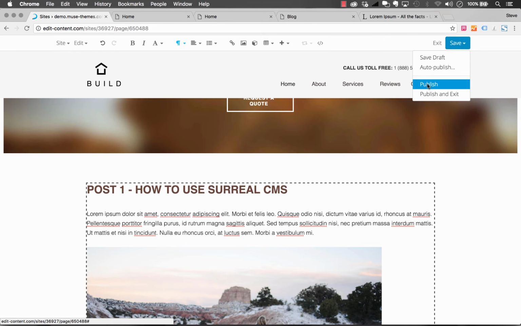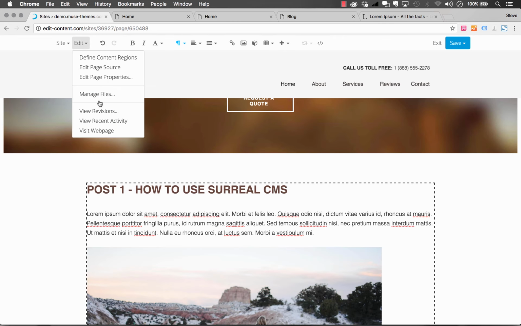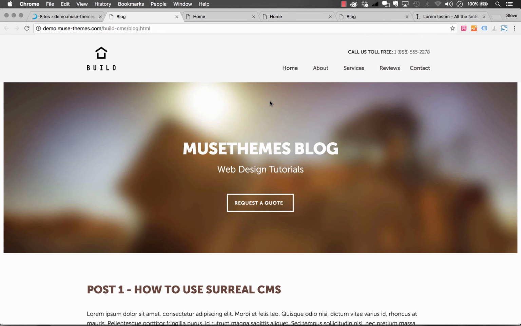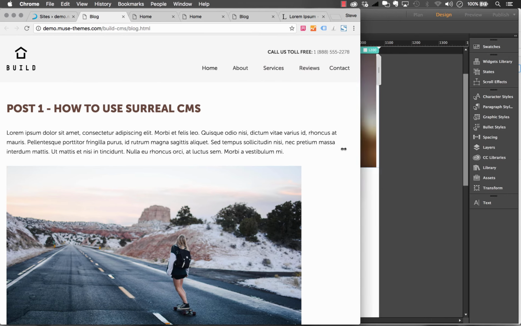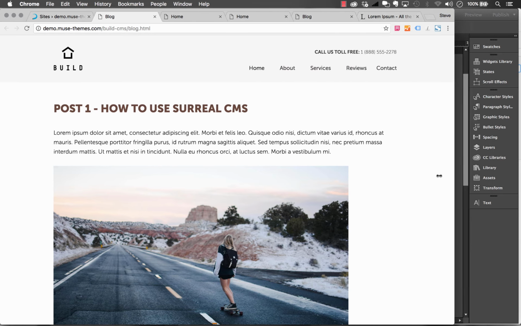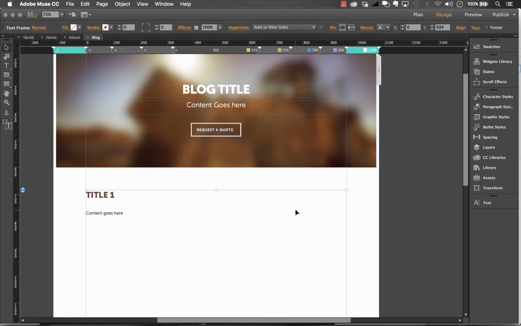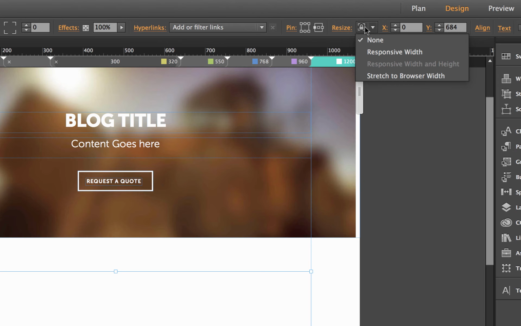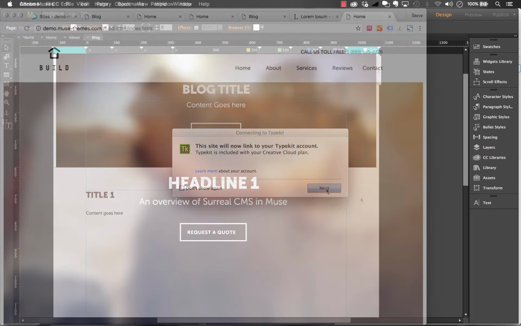Let me save this and publish it. I'm going to view this web page live. So here's our page with all of our new content in. So if I shrink this page down, you'll notice that the text in the image is not responsive. And the issue with that is because in our frame, in our Muse file, right here, we never set any responsive sizing controls. So you'll need to make sure that if you intend on content being responsive, we add responsive width to this frame. So I can publish that back up again.